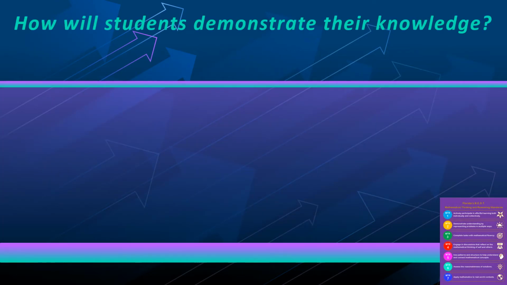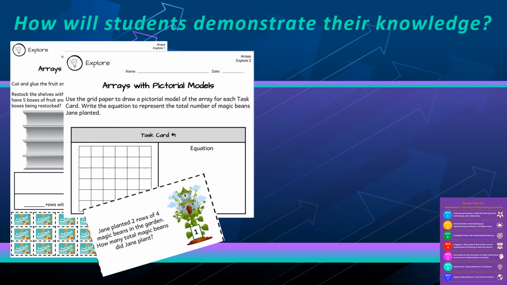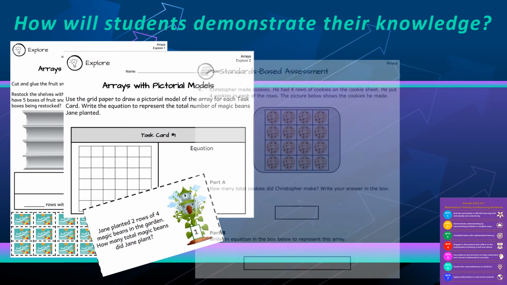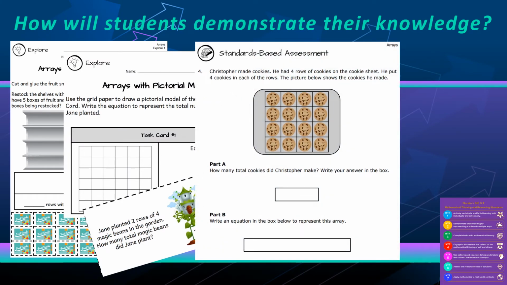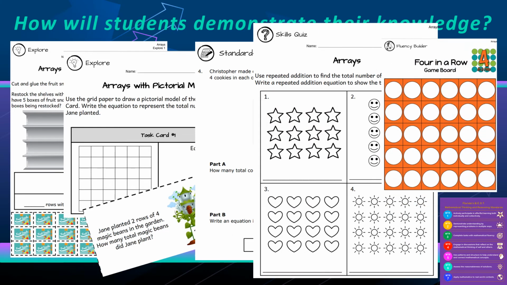Throughout this unit of study, we should see multiple opportunities for students to demonstrate their knowledge and understanding. This could include student journals, exit tickets during the Explore, as well as standards-based assessment tasks, skills quizzes, and fluency builders games to practice. These could provide teachers with informal assessments. These activities can demonstrate the MTRs on previous slides as well.